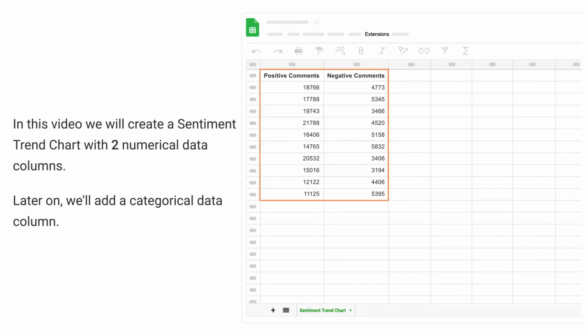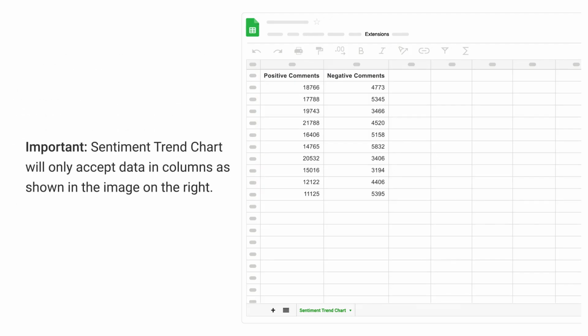In this video, we will create a sentiment trend chart with 2 numerical data columns. Later on, we will add a categorical data column. Important: sentiment trend chart will only accept data in columns as shown in the image on the right.